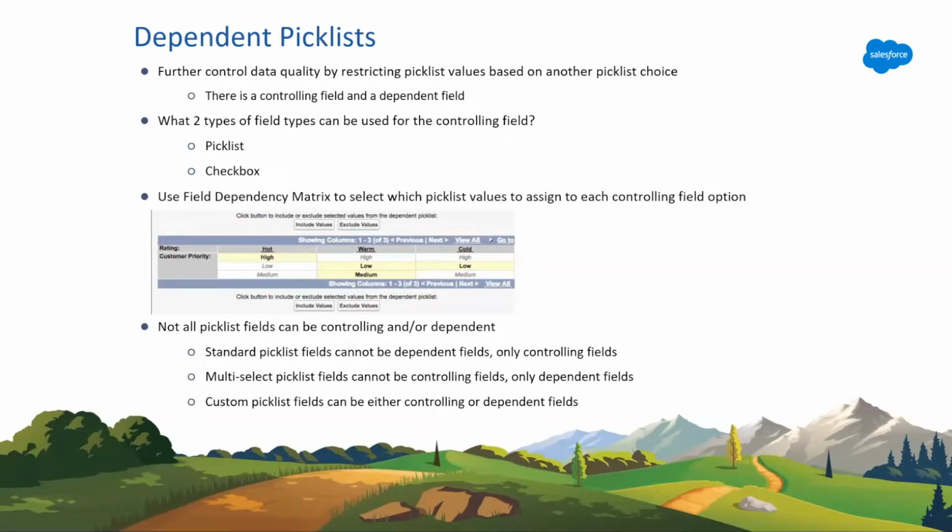And I think that's just because you could potentially choose a controlling value and that dependent field would have to select which options for all four options each choose in the multi-select. And that just does not work. But then custom pick list fields can be controlling or dependent. Those are the most applicable types.